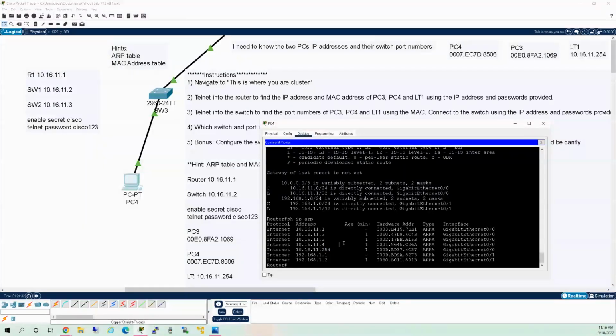So we know in subnetting, when you have a /24, you have 254 usable hosts. So right now we know about 1, 2, 3, 4 and 254. So that leaves us 250 IP addresses that can be assigned to something. And out of the 250, one of them belongs to one of the PCs. We don't know which one.